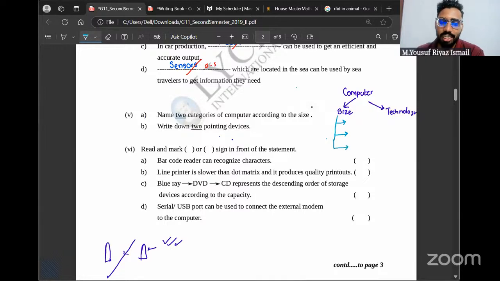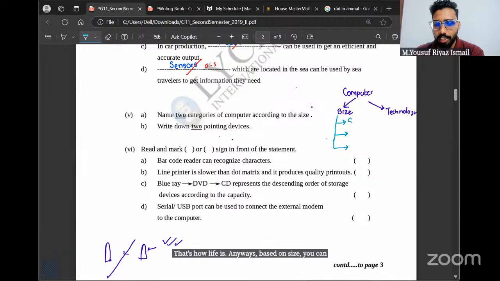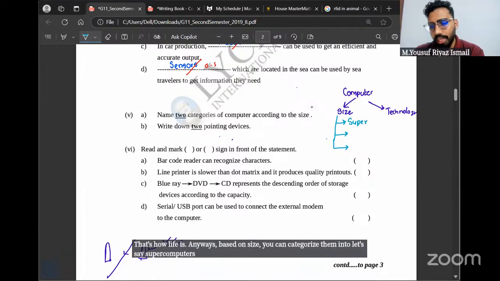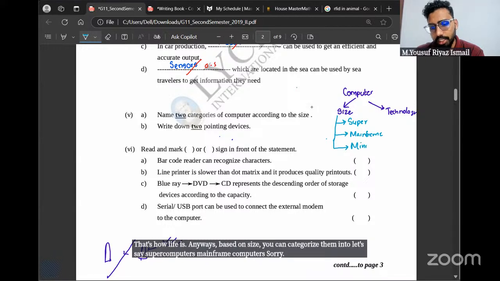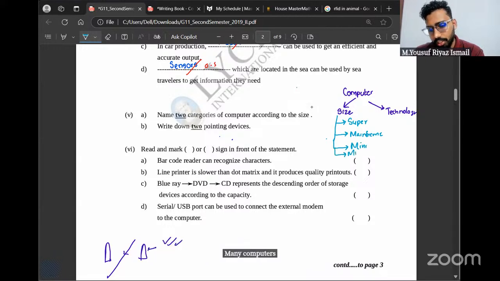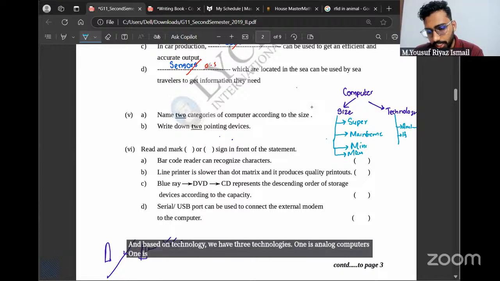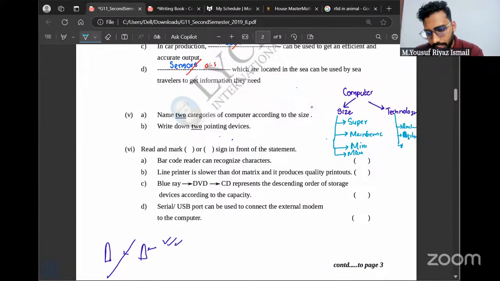Anyways, based on size, you can categorize them into supercomputers, mainframe computers, mini computers, and microcomputers. And based on technology, we have three types: analog computers, digital computers, and hybrid computers.